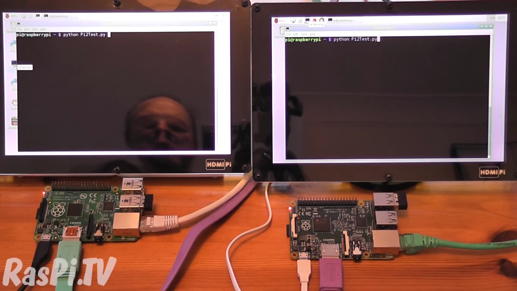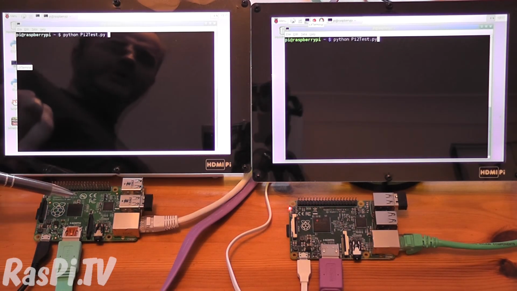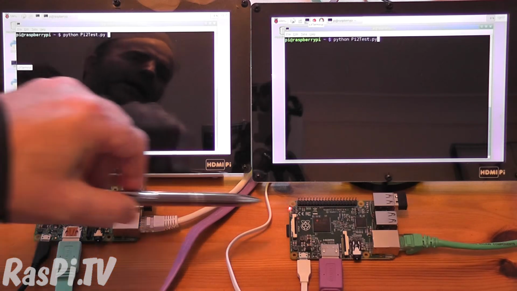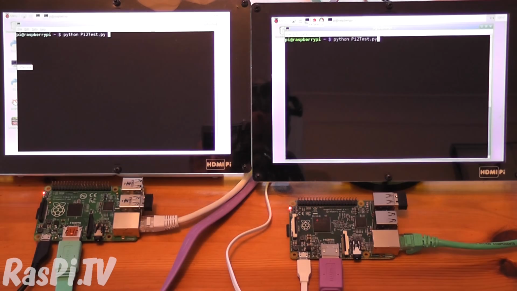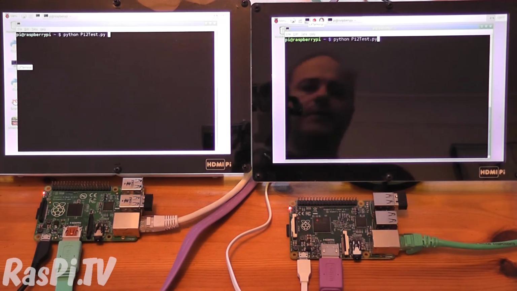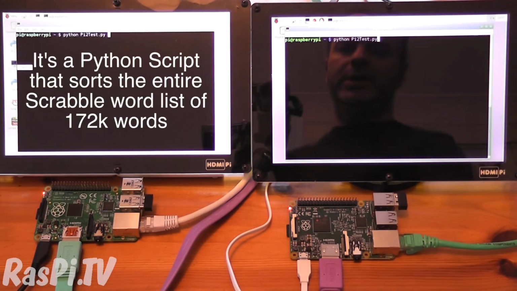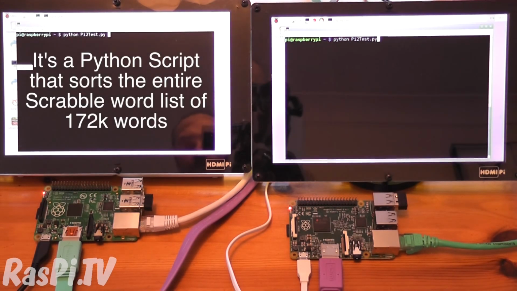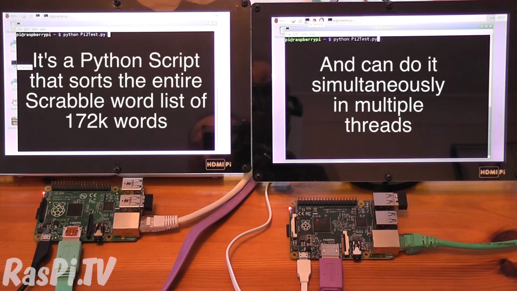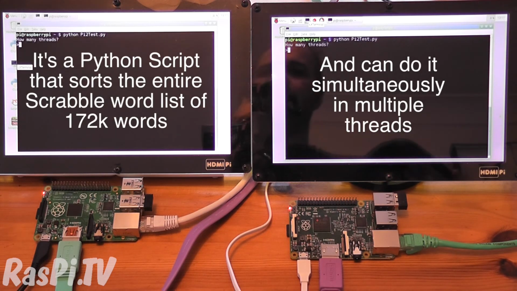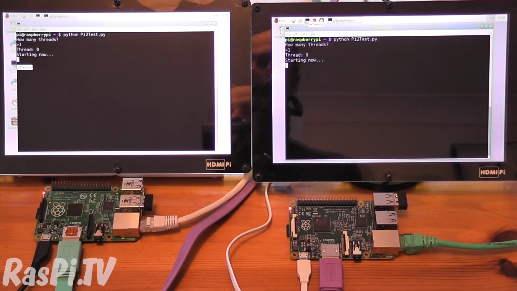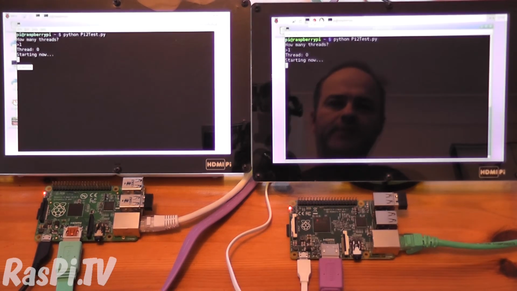Okay, I've rigged up side by side a Raspberry Pi Model B Plus and a Pi 2. They've both got the same program on, which is going to test the speed of the processor. So let's just run that program. And it's asking us how many threads. So let's say one thread for each one and let's press enter and see how long it takes. Obviously we're expecting the Pi 2 to be faster.